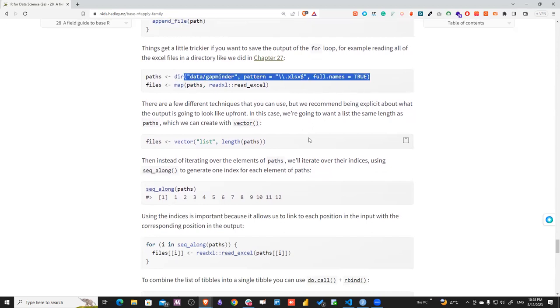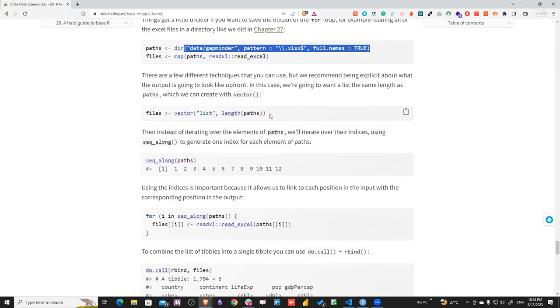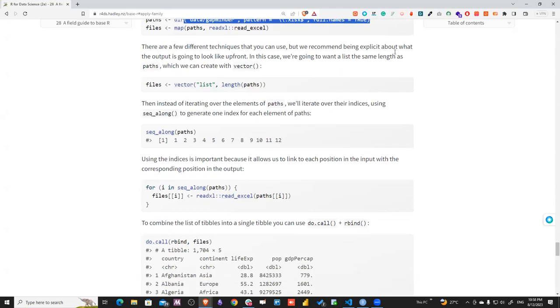I think we talked about this in the last chapter, and there are a few different techniques that you can use, but we just recommend being explicit upfront about what the output is going to look like.